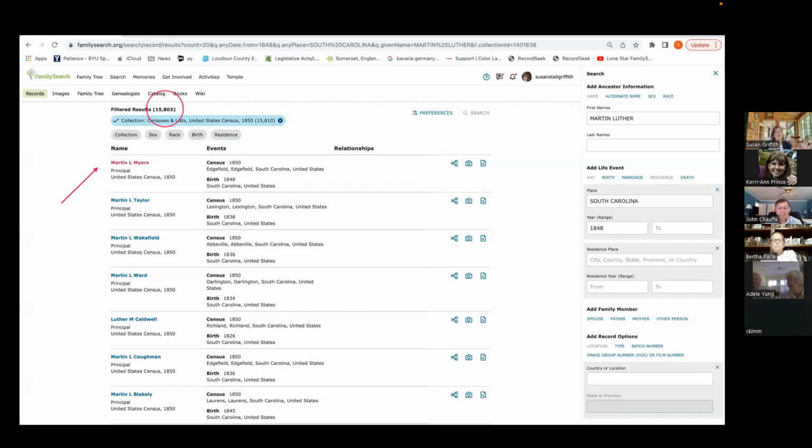But I do look at the first couple, and I notice a Martin L. Myers, who's born in 1848 in South Carolina, and he's in Edgefield. I happen to know that Edgefield is where the Moyers ended up, so that looks like a pretty good possibility. So I look at Martin L. Myers. Now I use this example to show you that there's a little bit of luck involved with this.